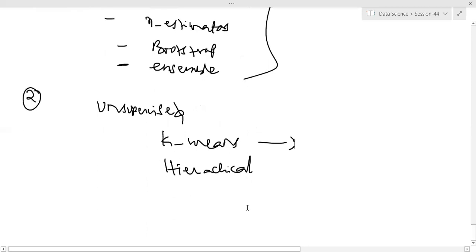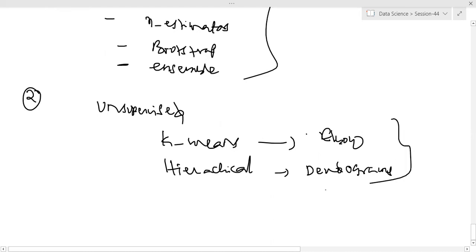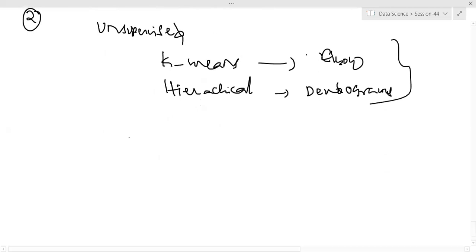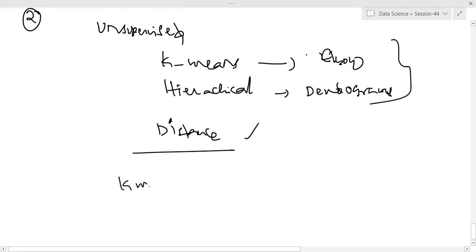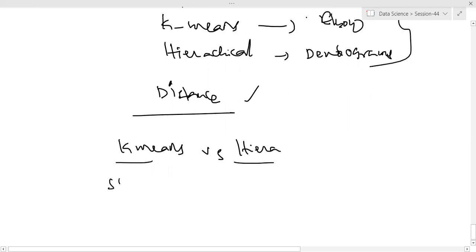What exactly is k-means, friends? It is based on the elbow method to find the number of clusters. Hierarchical uses dendrograms. Both are dependent on distance measures only. What is the difference between k-means and hierarchical clustering? For k-means we import from sklearn, but for hierarchical it should come from scipy only.